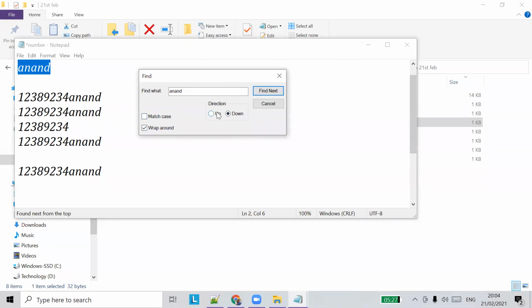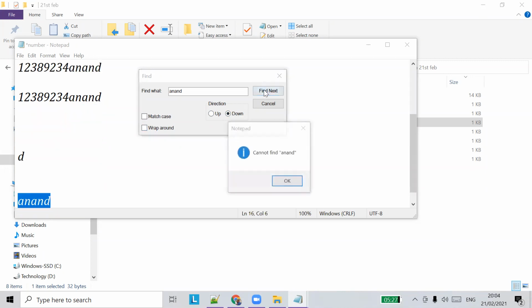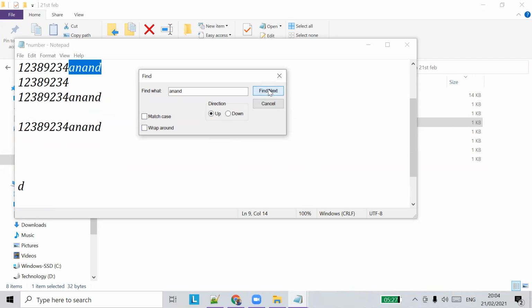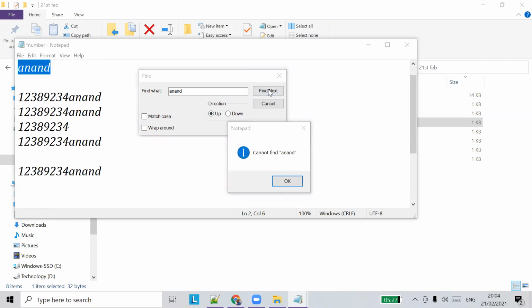Similarly, we saw about directions also. If you don't have the wraparound, I can just say Anand, down, down, down. It goes to the last and it will say I cannot find. If I want to search in the upward direction, I can choose this option button. Click find, find, find. You can choose from bottom to top. And when you go to the first thing, it will throw an error because wraparound is not selected.